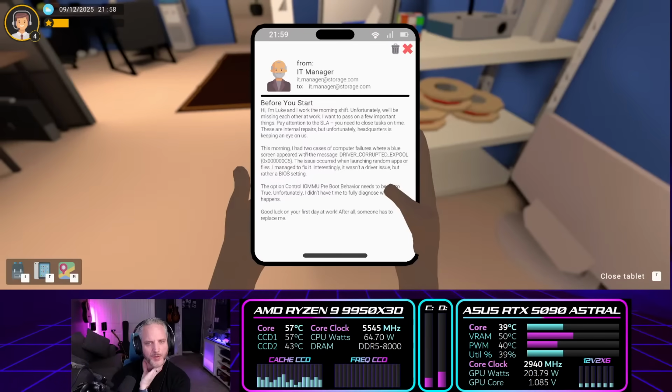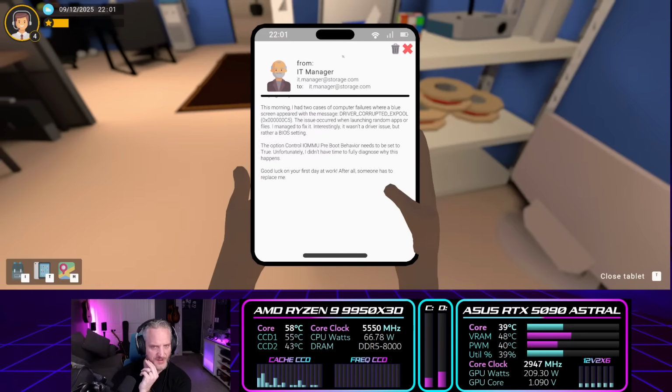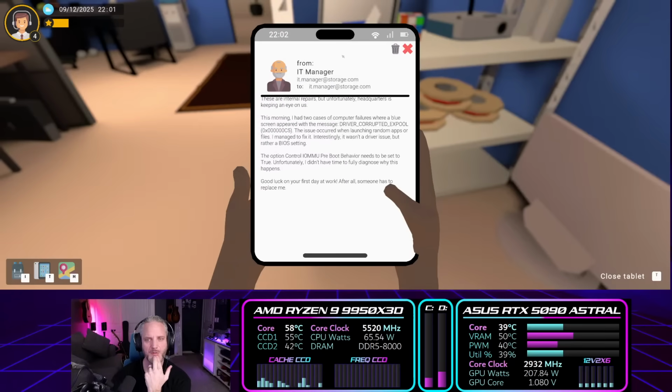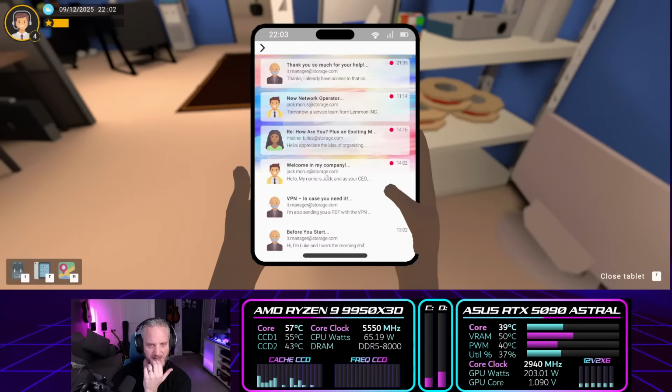This morning, I had 2 cases of computer failures where a blue screen appeared with the message, driver corrupted X-Pool. The issue occurred when launching random apps or files. I managed to fix it. Interestingly enough, it wasn't a driver issue, but rather a BIOS setting. The option control IOMMU preboot behavior needs to be set to true. Unfortunately, I didn't have time to fully diagnose why this happens. Good luck in your first day at work. I'll hang on to that one just in case it's needed later.